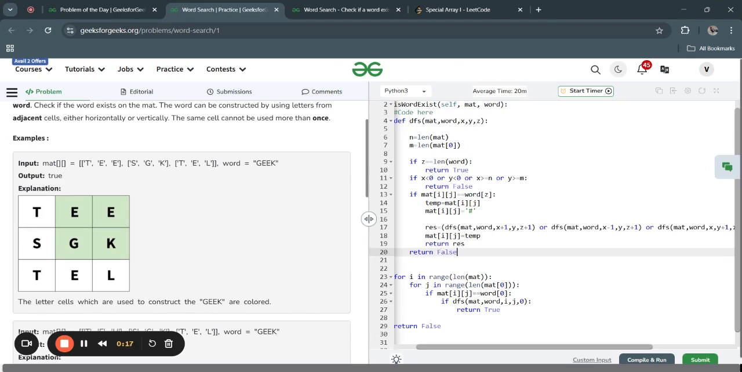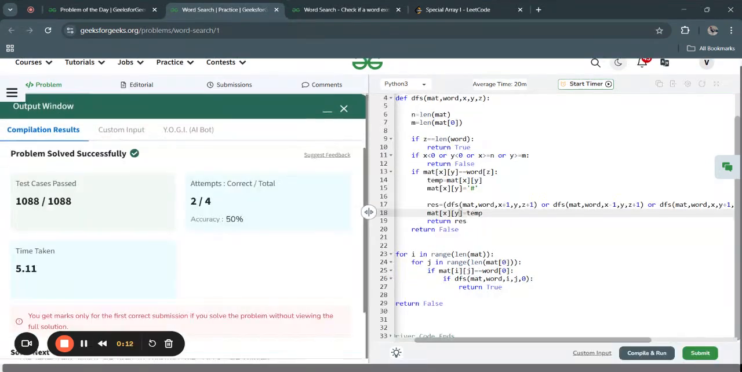Let us submit this and check if it works. We just made a mistake. We'll replace i j with x y. So that's how we solve it.